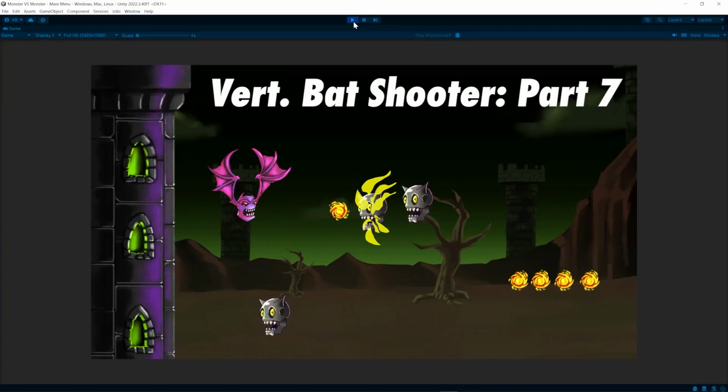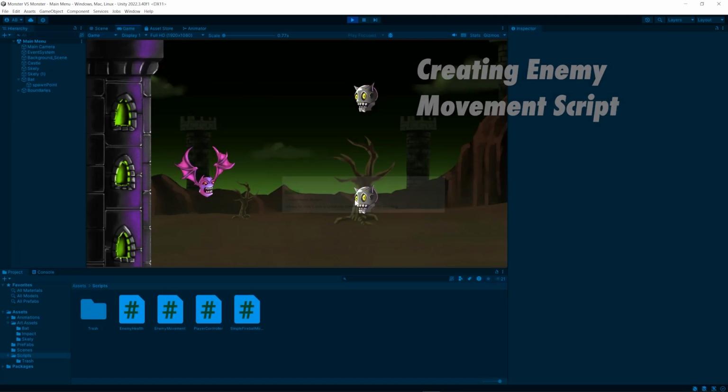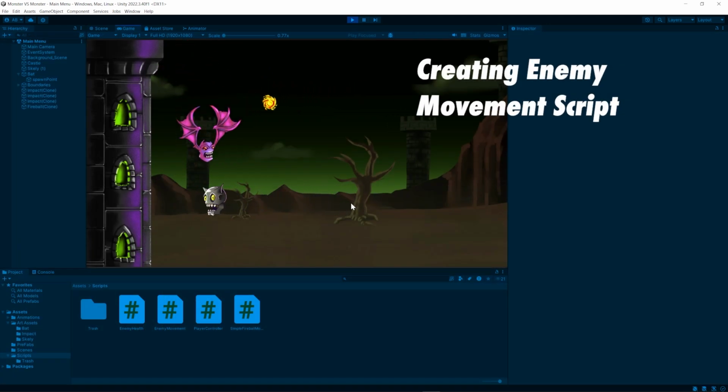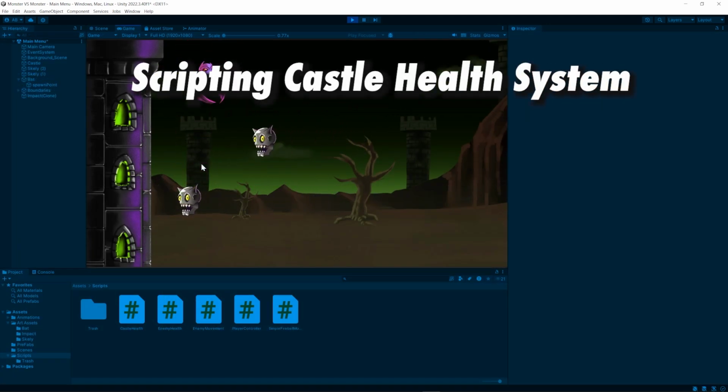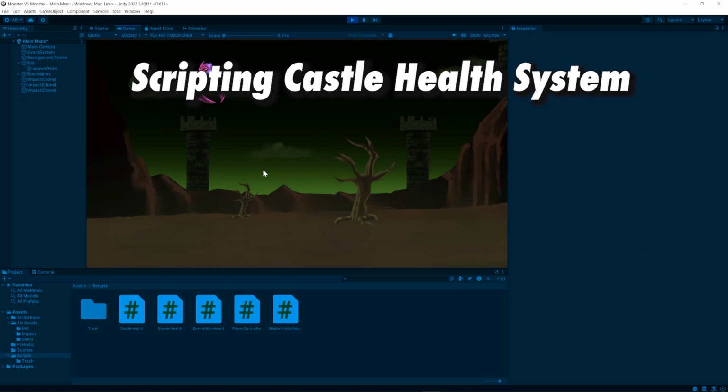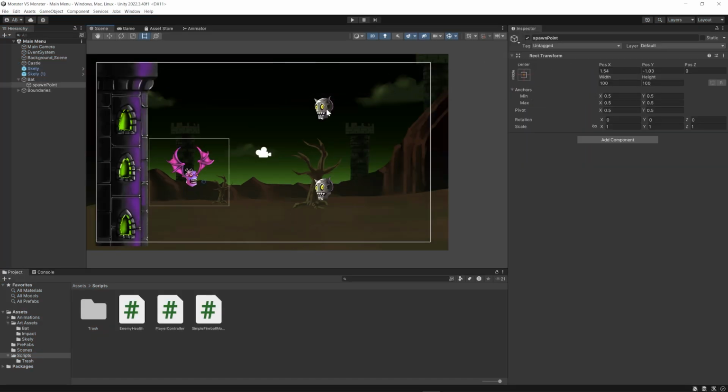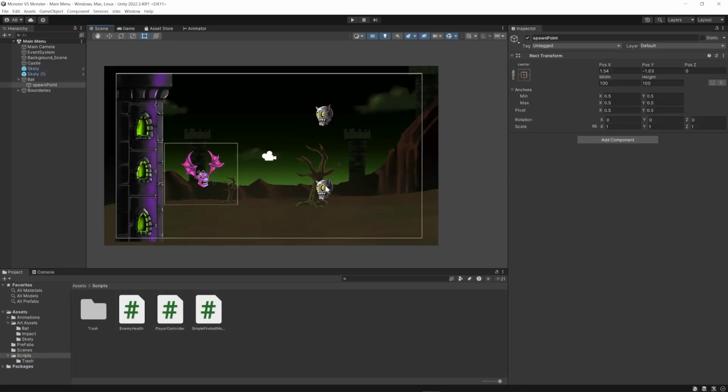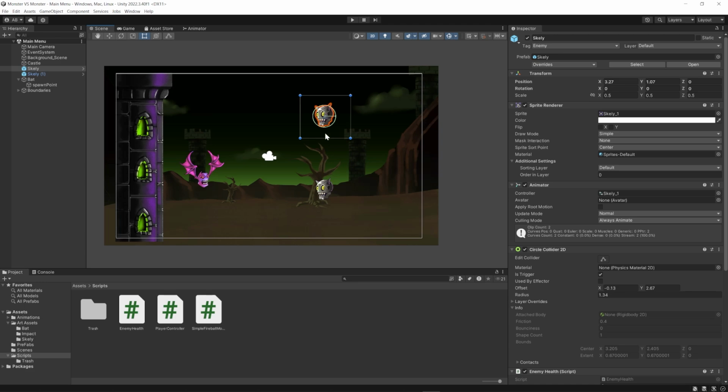Hello and welcome to part 7 of creating a vertical bat shooter in Unity. In this video, we'll be creating the enemy movement script and creating the castle health system. Let's get started. Now the next thing I want to do is give these skeletons some movement.